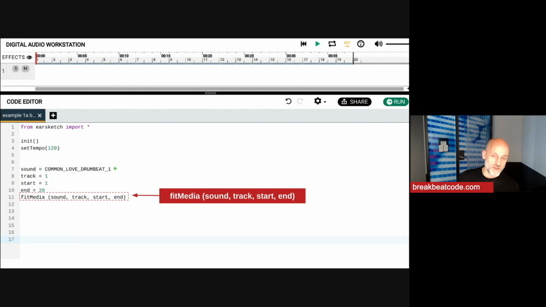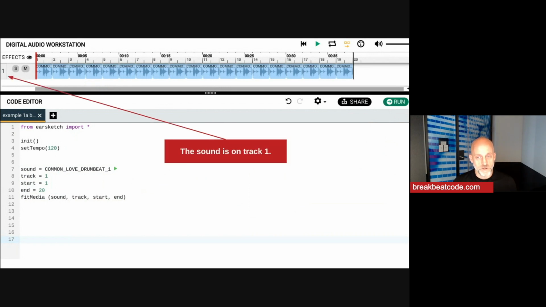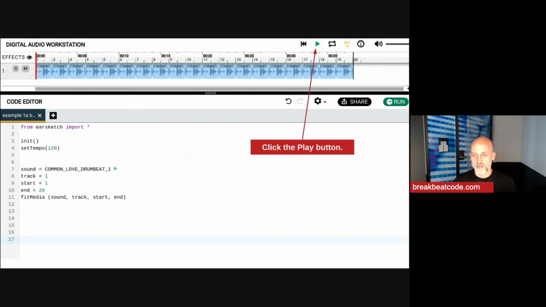And then when you have fitMedia soundtrack start end, it's basically swapping out those values. So it'll actually say, you mean I want to play common love drum beat on track 1, starting on measure 1, ending on measure 20. And it's going to be played in a loop. And then you can click the play button. And this is where we have the opportunity to firmly establish that low floor to make it really easy for students to get going.